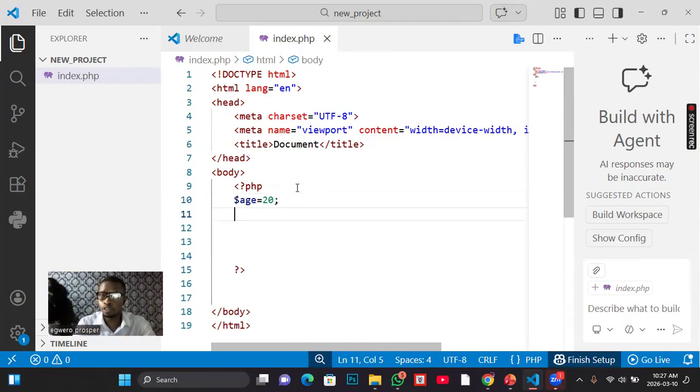Now, we have just created a variable in the PHP tag. Now, we want to echo a statement to check whether this person is an adult. Okay, remove your hand from that cheek. We want to check whether this person with this age 20 is an adult.